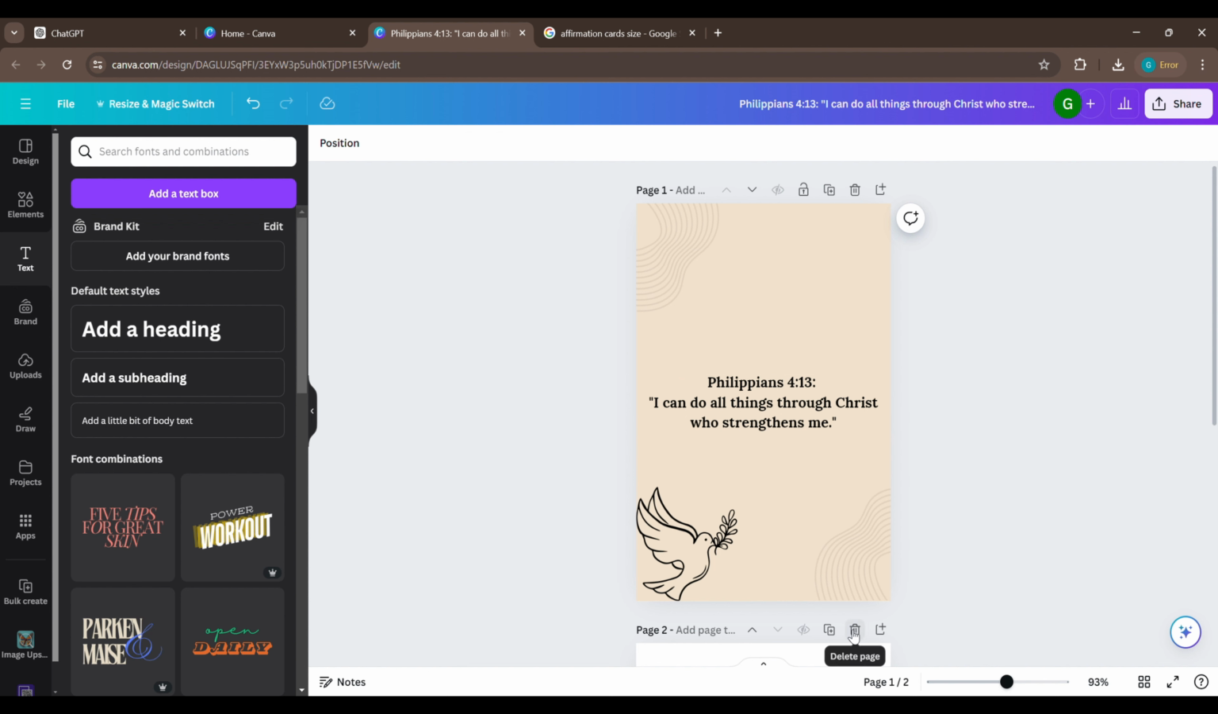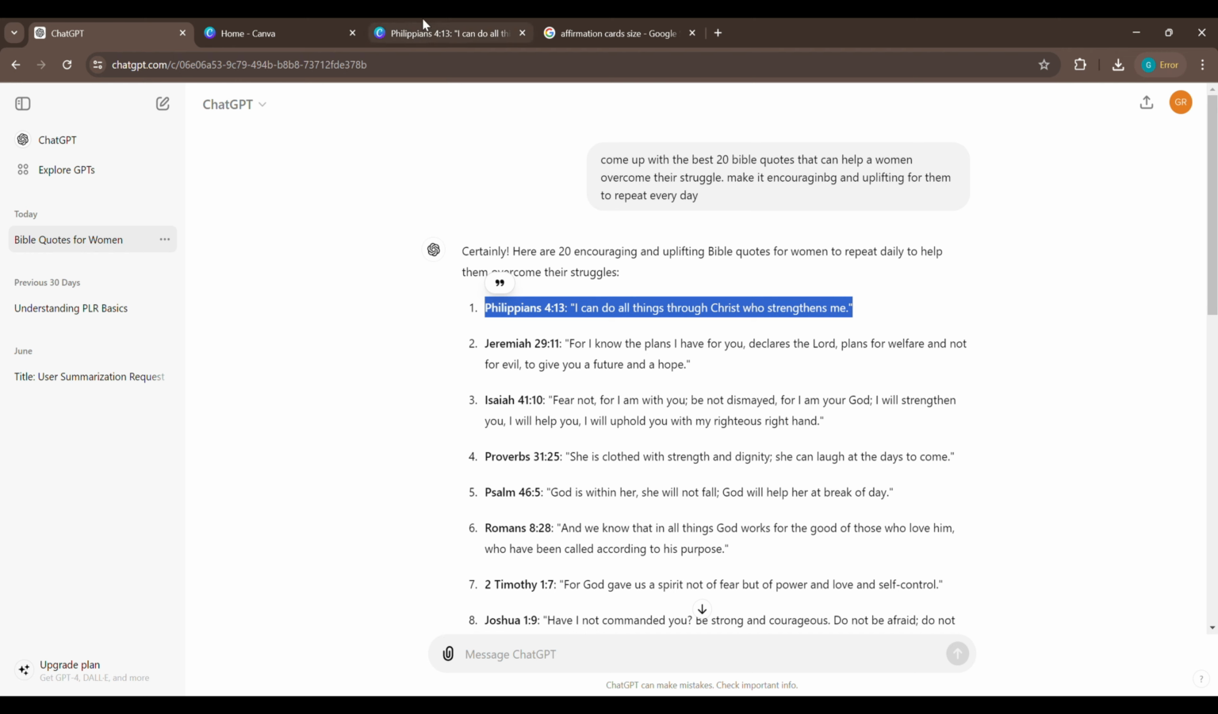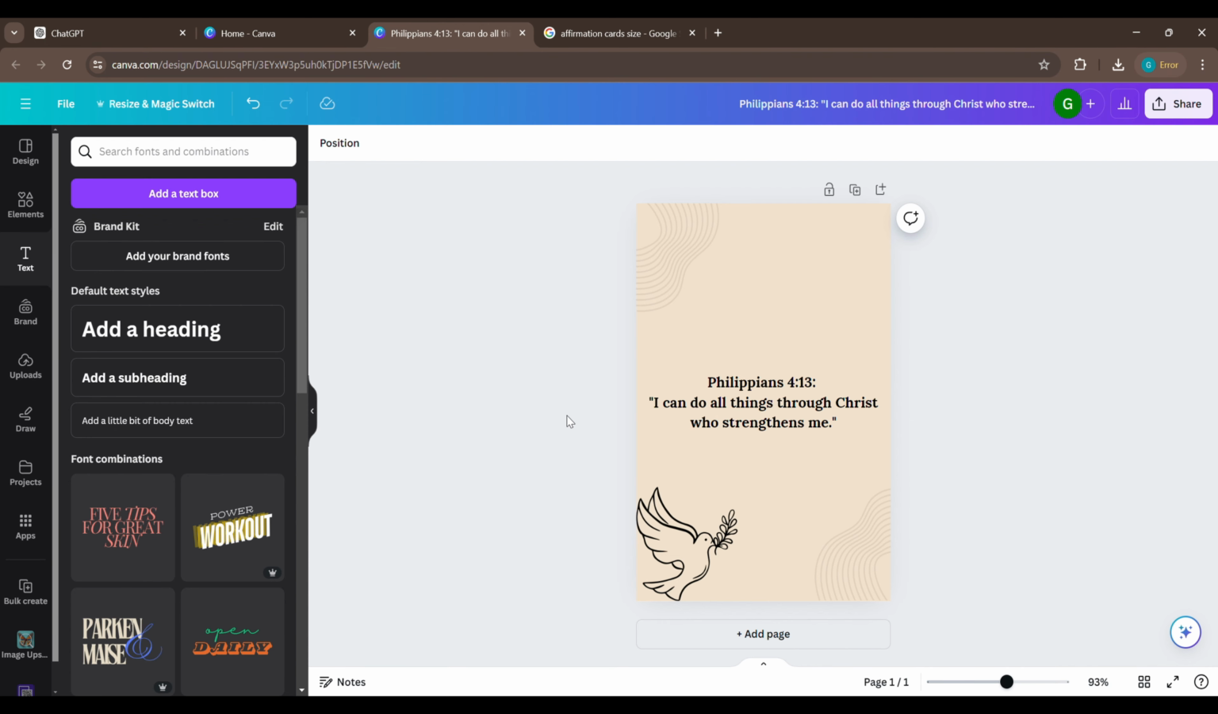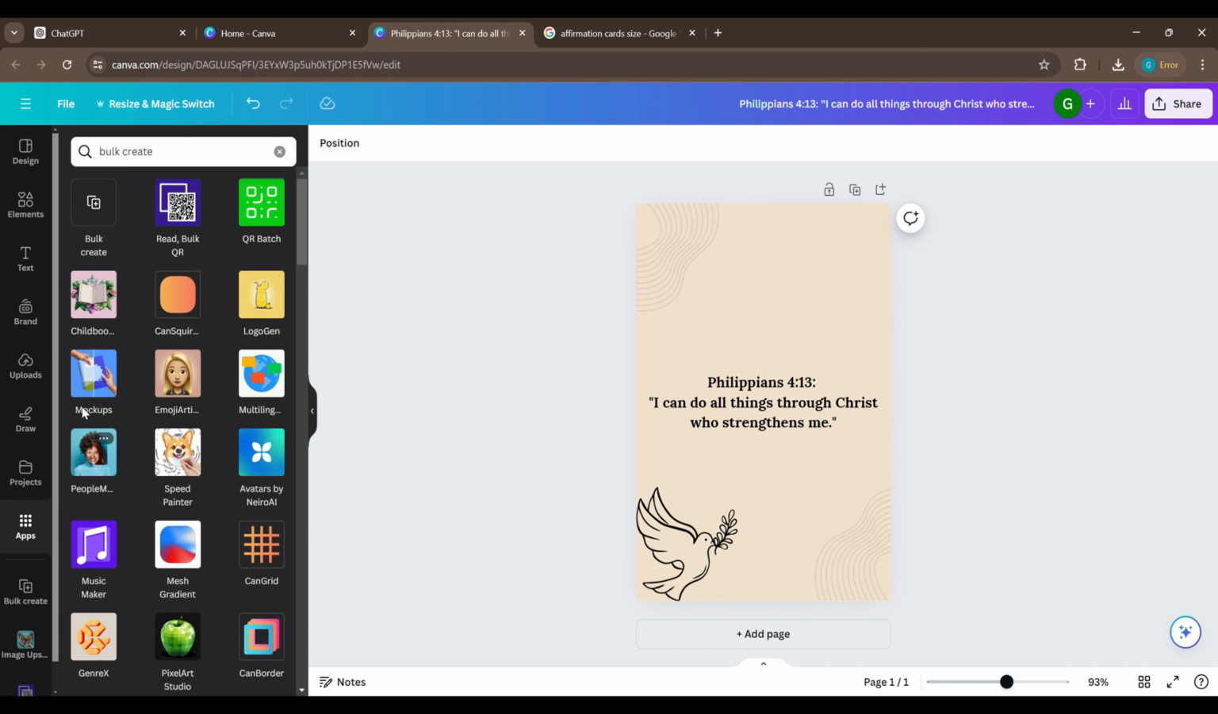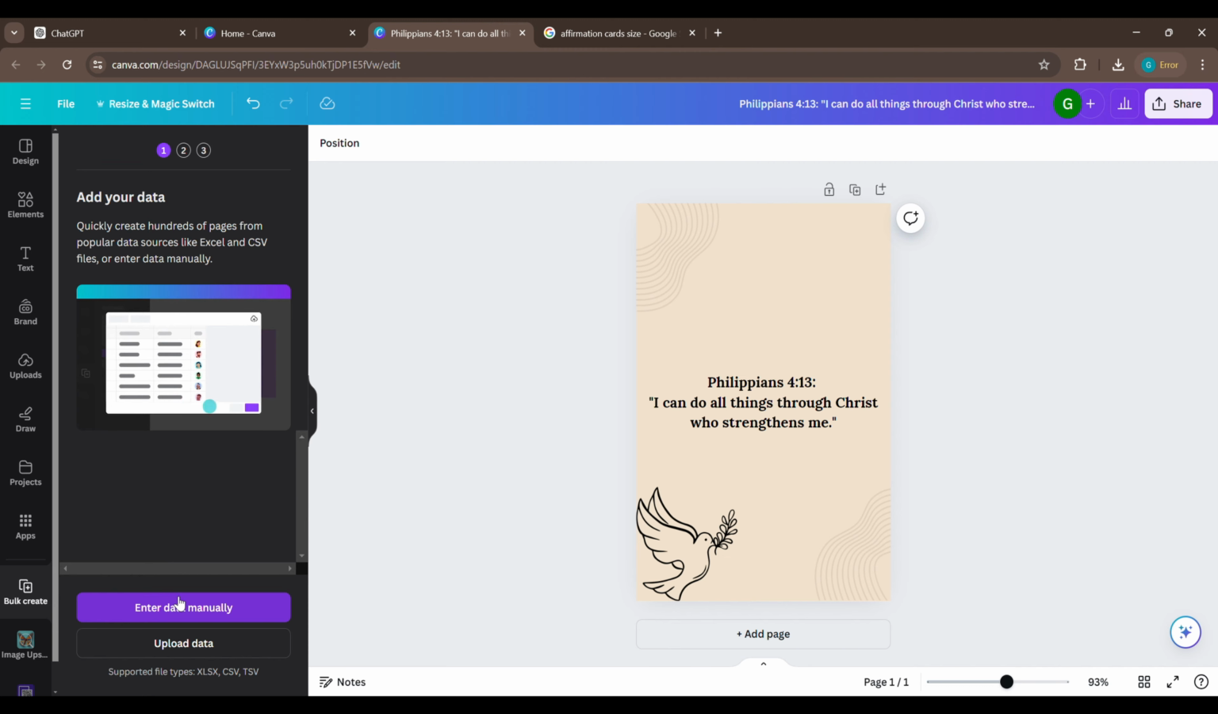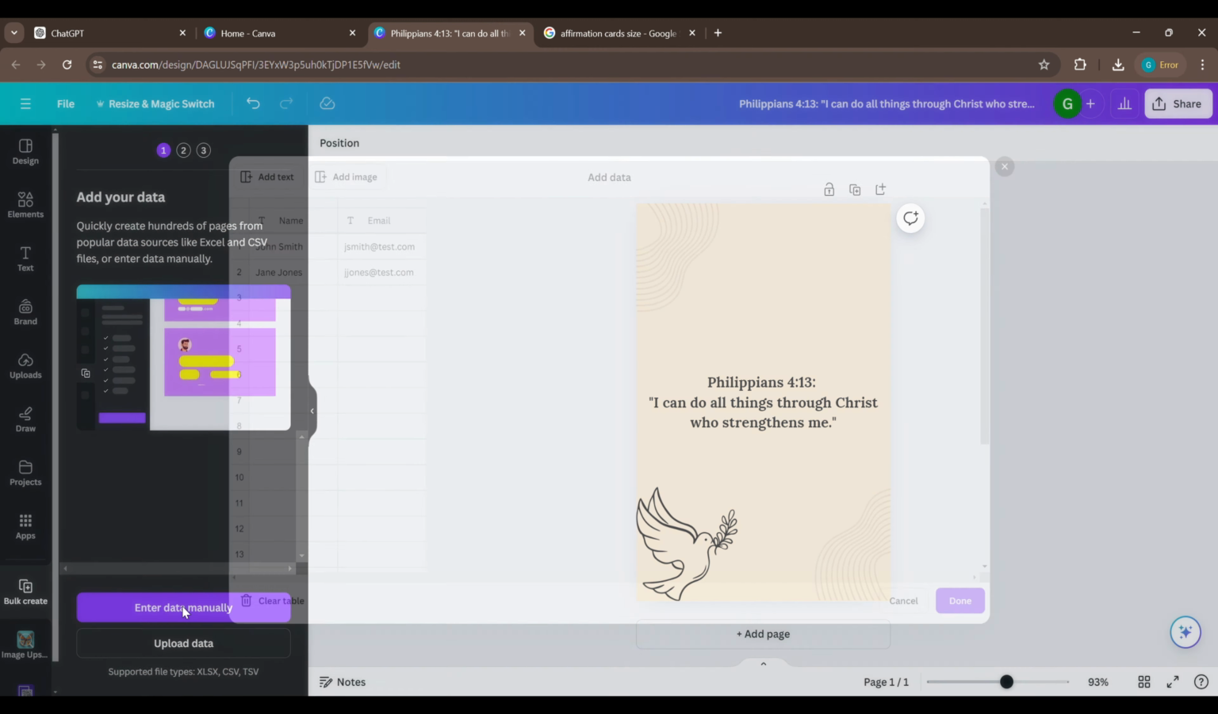Obviously, you don't have to worry about trying to go back and forth and doing it 20 times. So I'm going to show you guys a trick so you could get it done the easiest, fastest way possible. So what you're going to do is go on apps. If you guys don't see bulk create at the bottom right here on your Canva, you're going to go on apps, type bulk create, and click on bulk create that you see right here, okay? So then when you click on bulk create, you're going to enter data manually, okay?